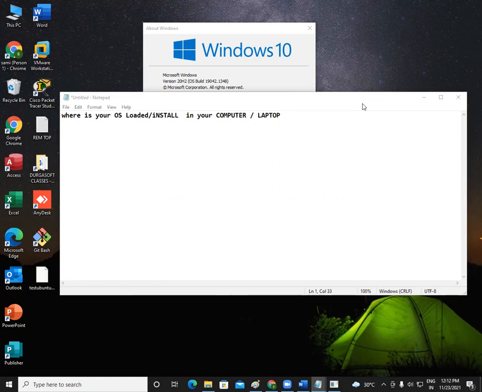Okay, I got an answer here as RAM. That is not correct actually. Motherboard, no. Motherboard, actually there is no configuration. Exactly, this operating system is available in hard disk. Where is your OS loaded or installed? It is loaded or installed in your hard disk.